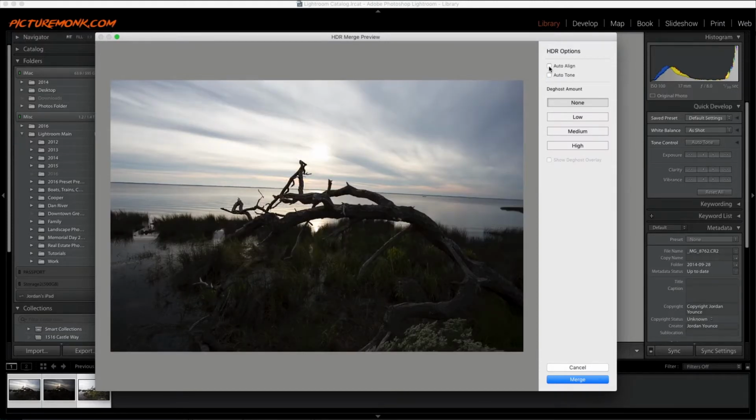Auto align, what that does is, if it wasn't taken on a tripod, you can turn that on, and Adobe will try to straighten up the images to where all the features match.